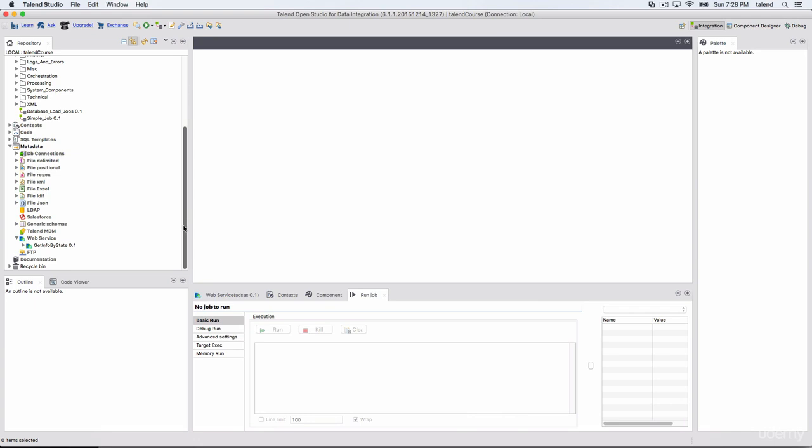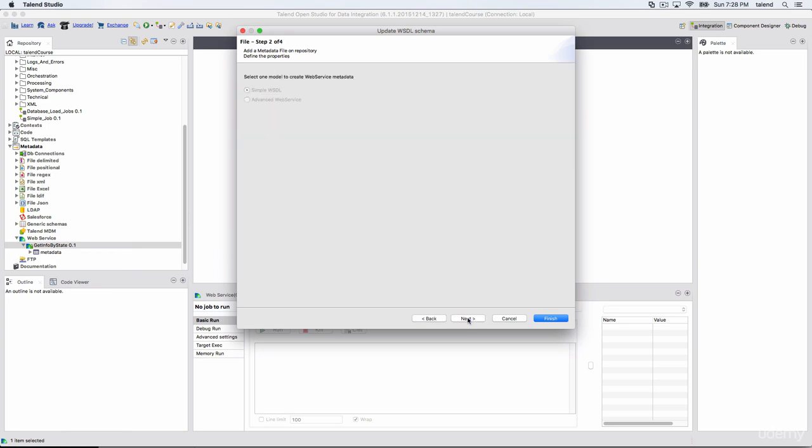First, in order to do that, we are going to create a metadata. How do we create a metadata for web service? Right click, create WSDL schema. Then it will take you to this window, then click next. Then there are two options, simple and advanced. We are going to create simple, then click next.